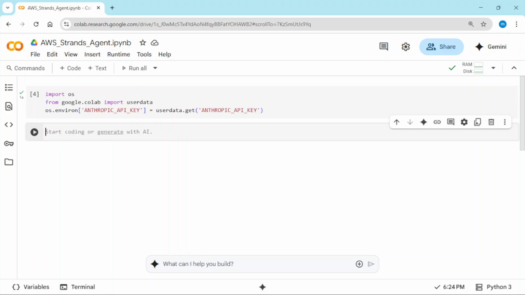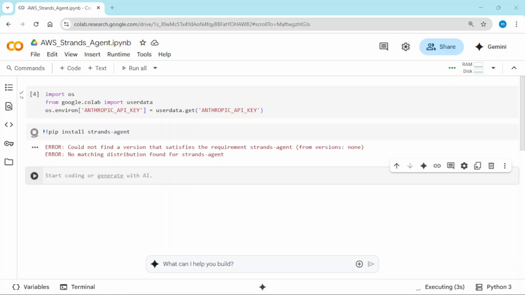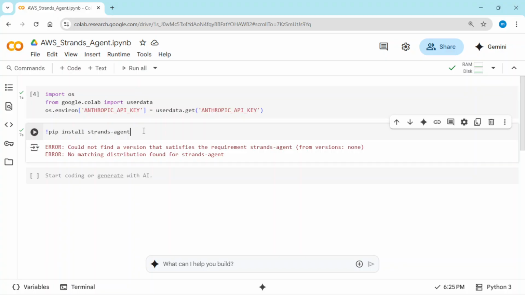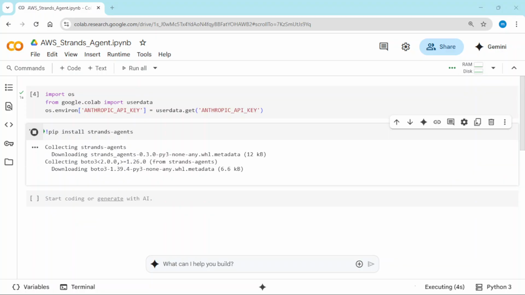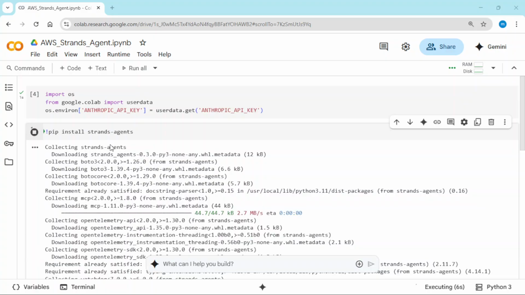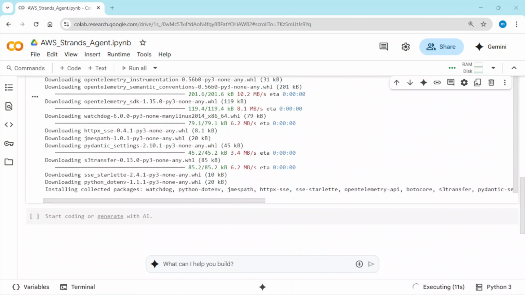For that, first of all, we need to install the Strands agent. So let me say pip install strands-agents. Let's execute it. There's some spelling mistake, let me run it again. Great, so now we are installing the Strands agent. Let's wait for a couple of minutes.